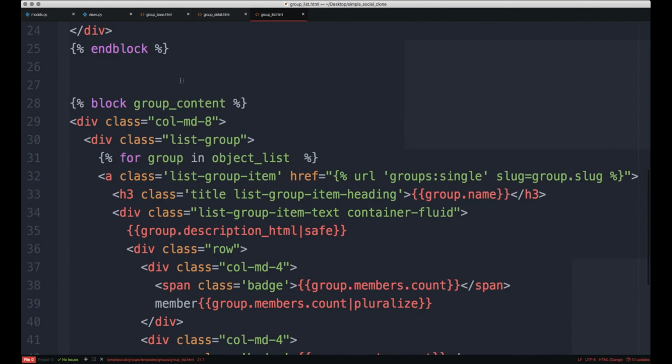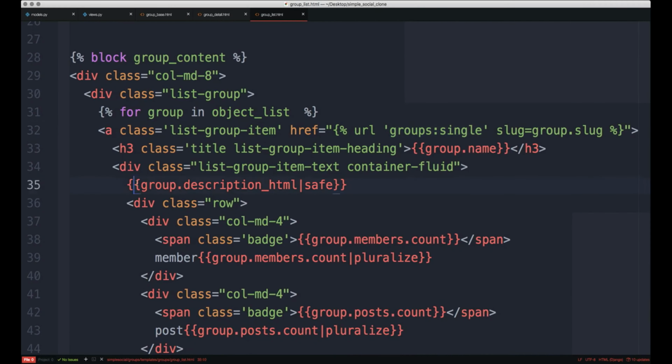Now it's the much more complicated group content block, but it's actually not so bad. Basically, for every group in this object list, which is going to be a list of all the group objects, you can essentially ignore these class calls since they're just CSS and focus on what's really going on here. So here we're going to say group name, and you can click on that group name and it will take you to the single group page, that group detail page that we just created earlier. And then the actual description we call with description_html, and we call it with safe. That way, in case there are any bold tags or italics tags, they happen to be displayed correctly.